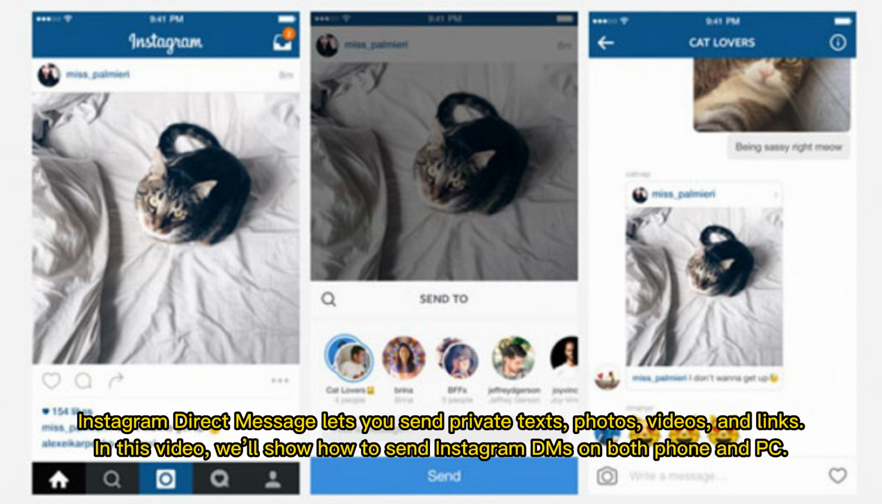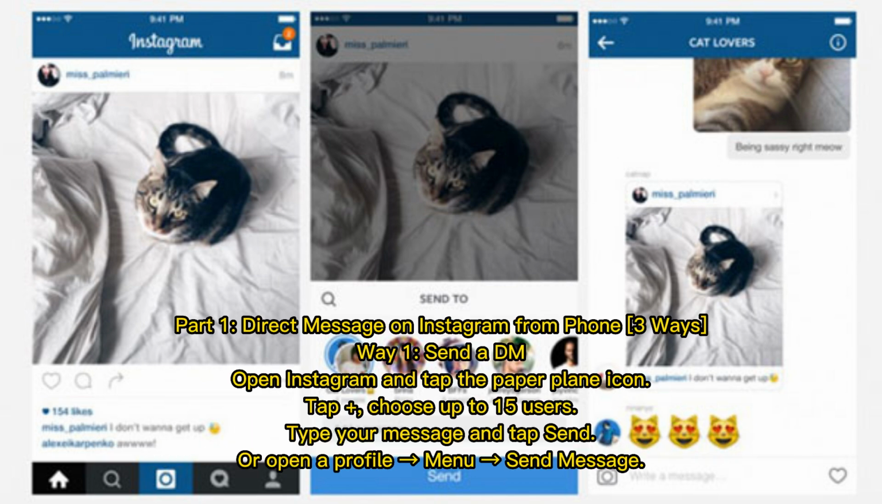Instagram Direct Message lets you send private texts, photos, videos, and links. In this video, we'll show how to send Instagram DMs on both phone and PC. Part 1. Direct message on Instagram from phone.